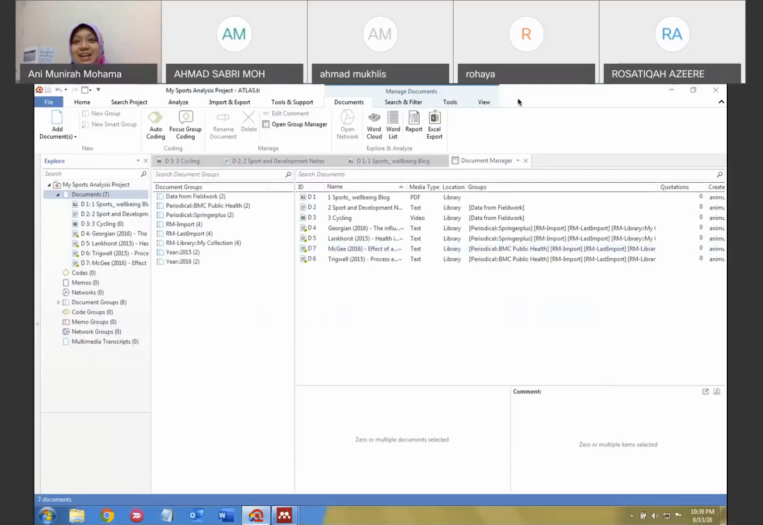Right. I'm going to take questions. Yes, Dr. Guzman, this is a new feature in Atlas.ti 8. And I believe it will be enhanced more when Atlas.ti 9 is launched next month.